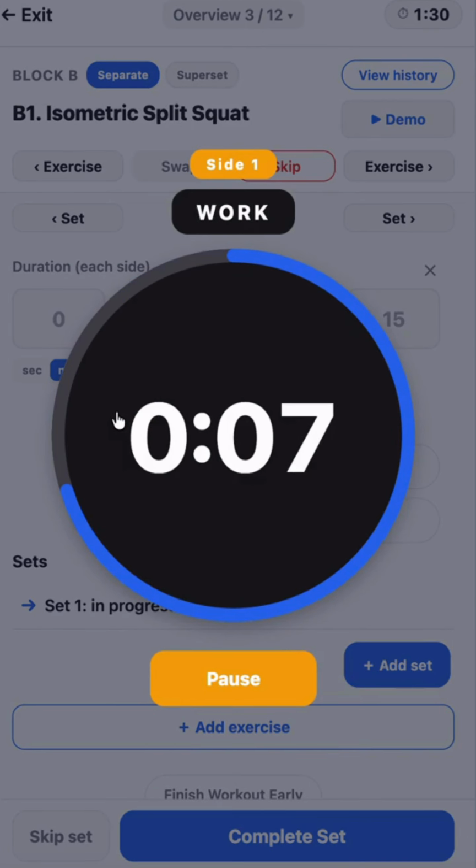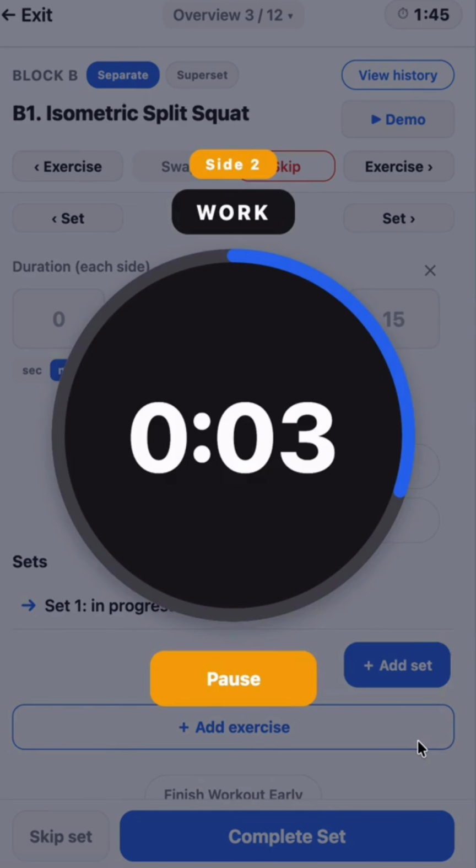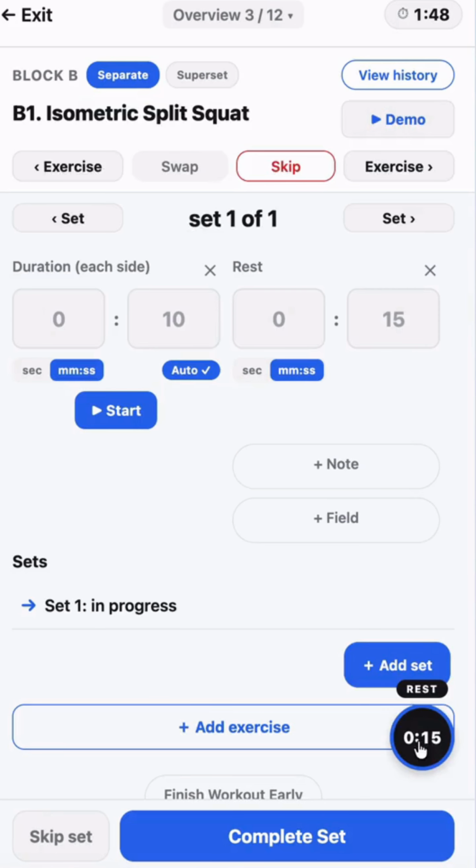So I'm on side 1. This is my working time. At the end of this 10 seconds, it's going to automatically switch me to side 2. And then at the end of that 10 seconds, it's going to take me to my automatic rest timer. I can double click out of this at any time or double click back in. When the work's done, it will automatically take me to the rest.